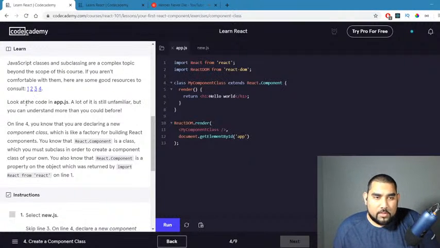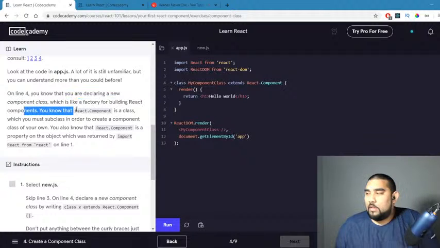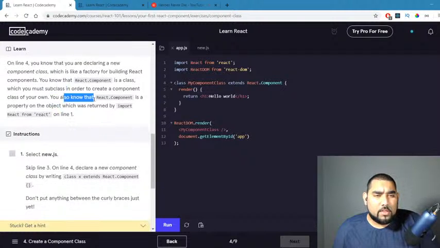If you're uncomfortable with them, here are some resources. Look at the code in app.js. A lot of it is still unfamiliar, but you can understand more than you could before. On line 4, you know that you are declaring a new component, which is like the factory for building React components. You know that React.Component is a class, which you must subclass in order to create a component class of your own. You also know that React.Component is a property on the object which is returned.